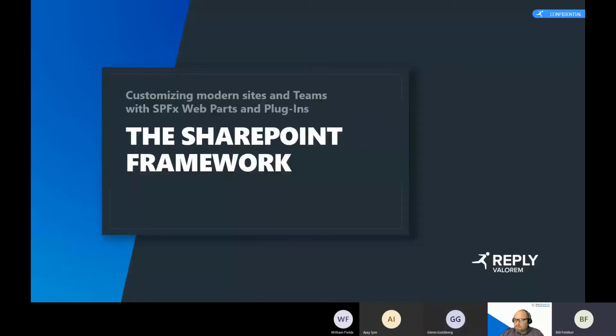All right, everybody, just to make sure you're in the right session, although I think most people are, I'm basically going to be talking about customizing modern sites, so modern SharePoint sites and Teams, with SPFx. I'll show you guys a couple of cool things we've done. I'll also go through the SharePoint framework, what it is, how it's used, and some general information first.